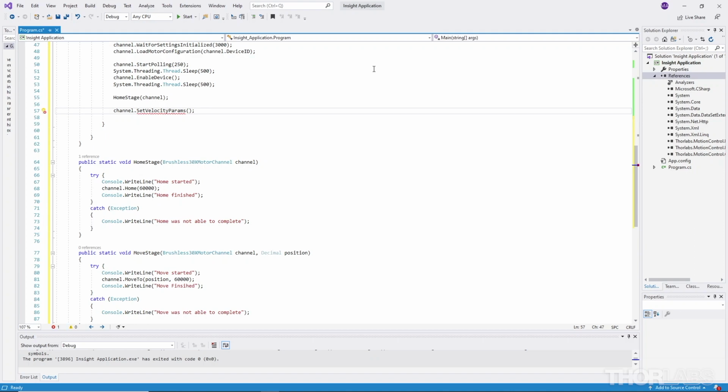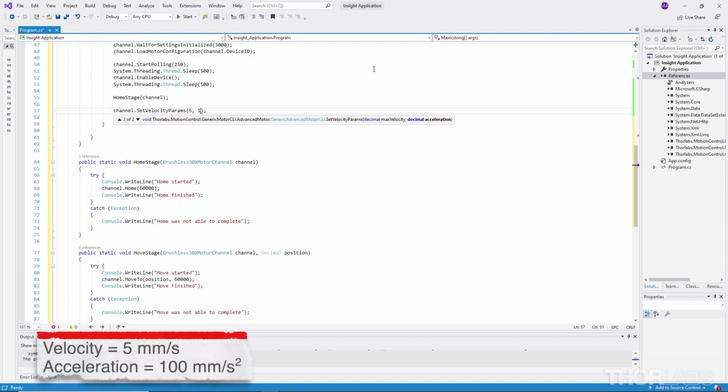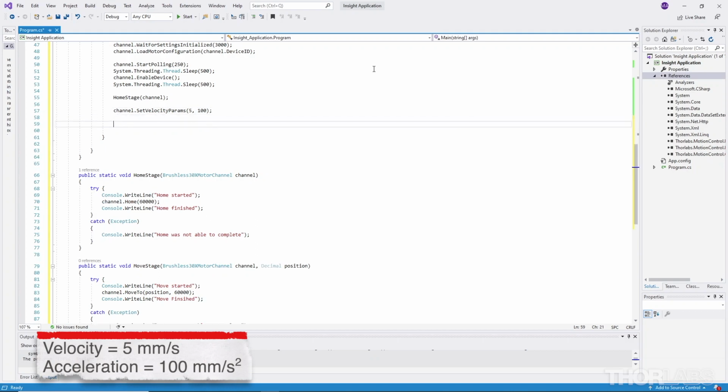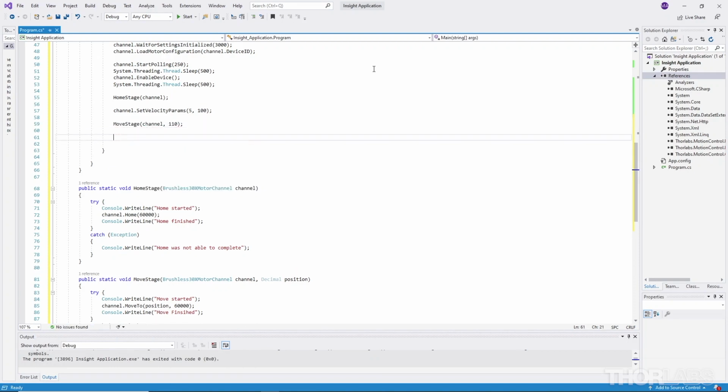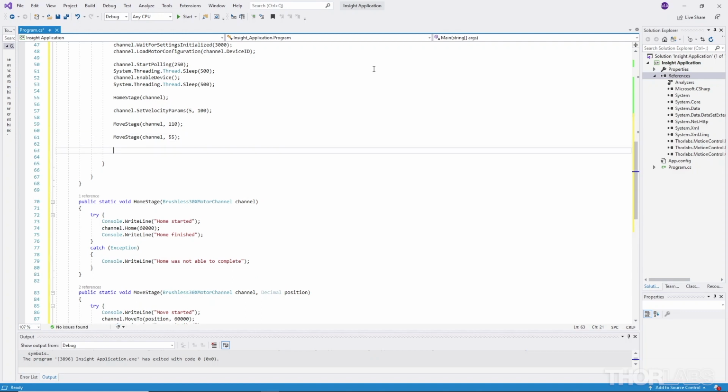For this demonstration, I'm just going to use 5 millimeters per second and 100 millimeters per second squared. So now let's call the move stage method a few times. Here I'm going to use two moves, the first one going to 110 millimeters. And the second one going to 55 millimeters. And then from here, we can begin the disconnect sequence for the controller. For the channel, we start this by calling the stop polling and then disable methods.